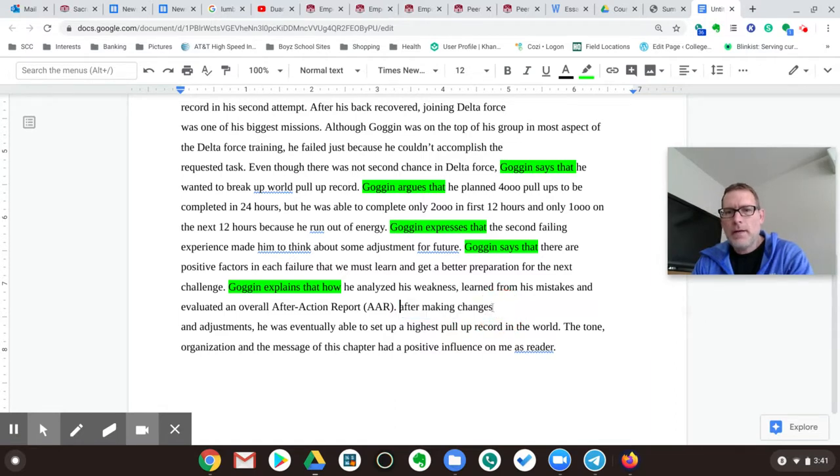you notice here, after, that's a time clause, just like the last one that we looked at. But here, Goggins explains how he analyzed his weakness, learned from his mistakes, and evaluated an overall after-action report. Here, this is actually correct. So I'm going to put this one in yellow. Hopefully I have enough time in my video. In yellow, because it is correct. Because in this case, he is explaining how he analyzed it. So that's part of it. So sometimes you do need them, but because it's a story, most of the time you don't.